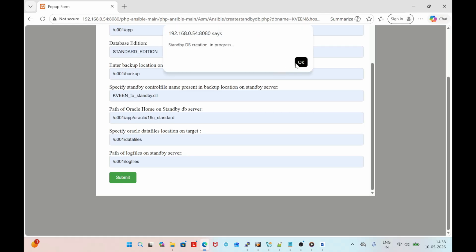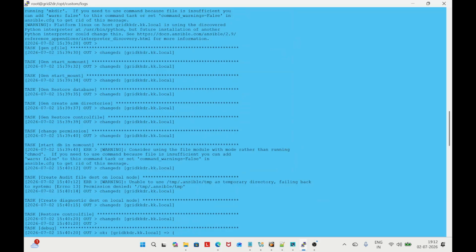Standby DB creation is in progress. Once this is completed, I will walk you through the log and how it looks. So now we shall look at the log file to see what goes on behind the scenes once you click create standby database on the Continuora platform. As you can see, there are several tasks.